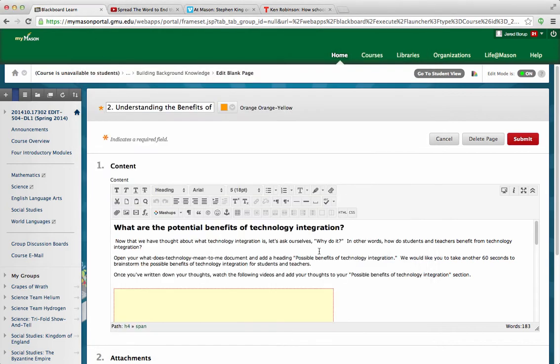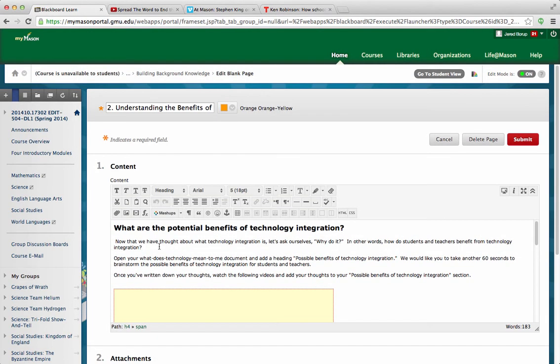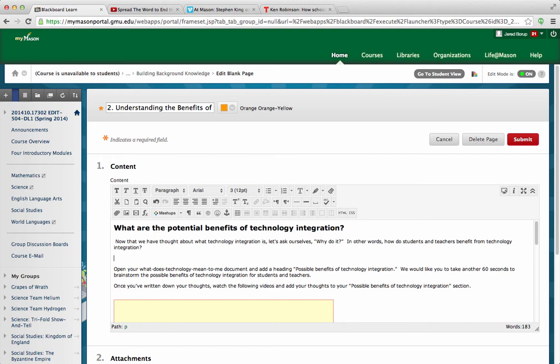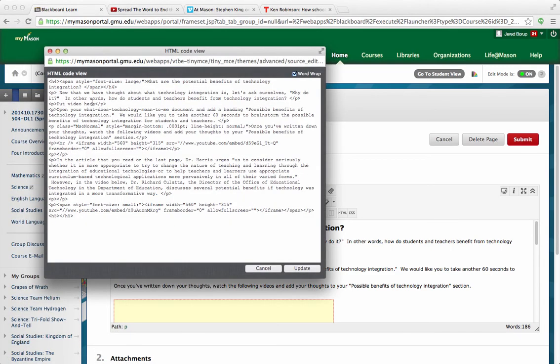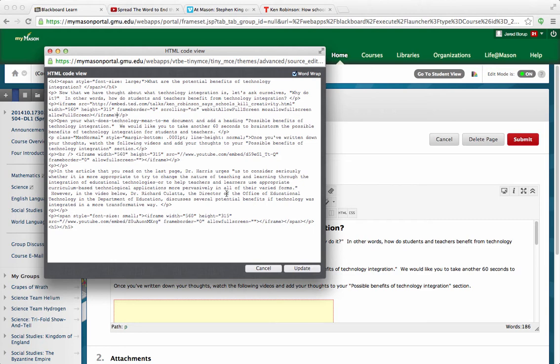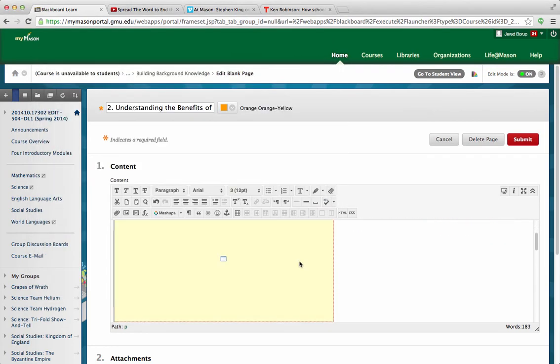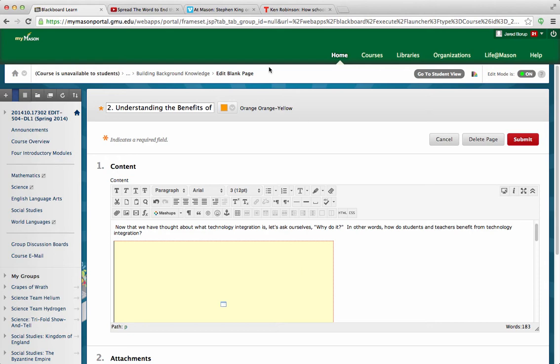What I typically do is I go to wherever I want the video to be, and I type in something like "put video here," and then I go to the HTML button and I find "put video here." So then that makes it easy. I'm just going to press Control or Command V for the embed code and hit update, and you'll see now I have a little plugin there.